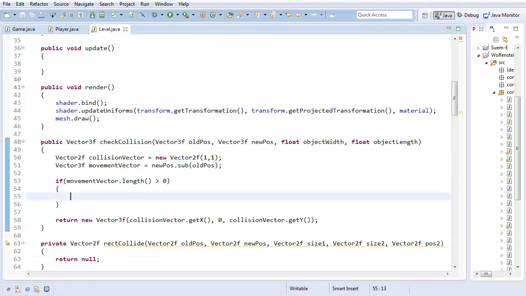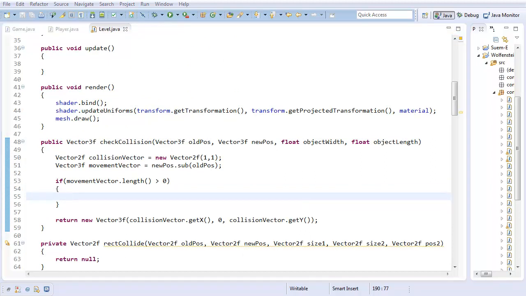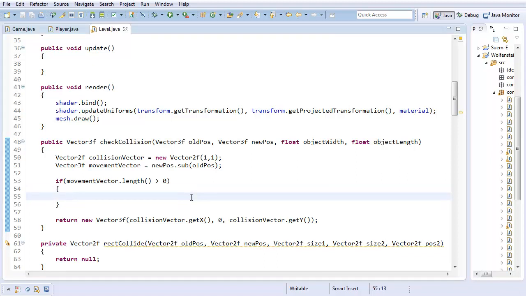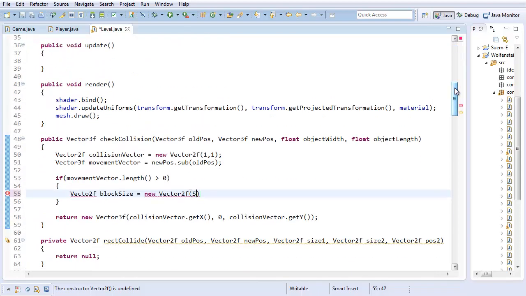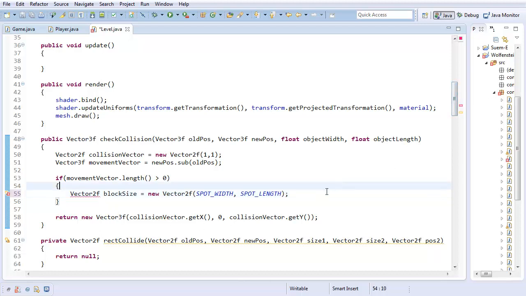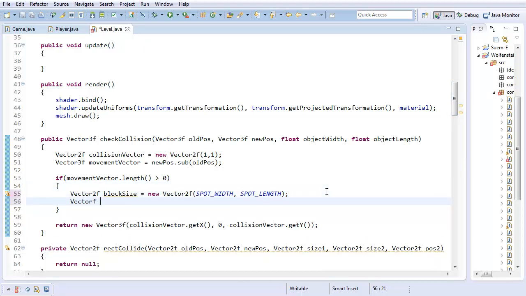Okay, cool. Now I'm going to start creating my initial Vector2fs in here. If there actually can be a collision happening, I'm going to start setting up all my data to actually check that collision. So Vector2f blockSize, new Vector2f, and let's see, what did I call the constants? SPOT_WIDTH and SPOT_LENGTH. Good lord, I can't type today. Vector2f objectSize, new Vector2f, of course, objectWidth and objectLength.